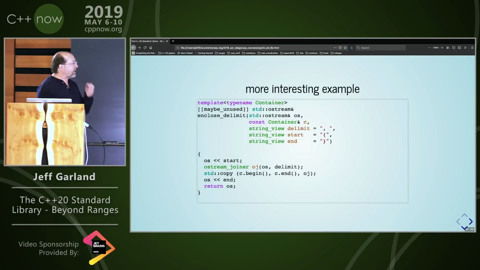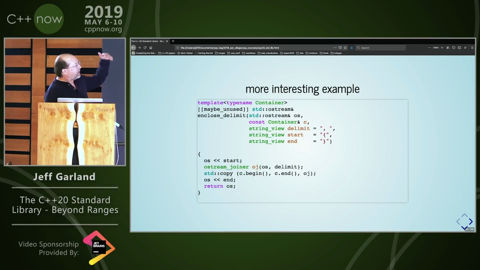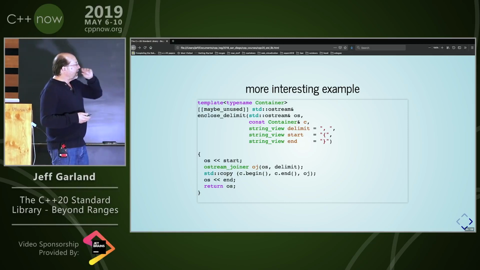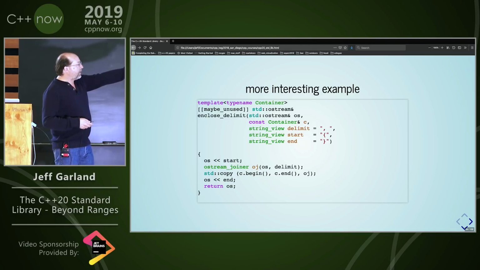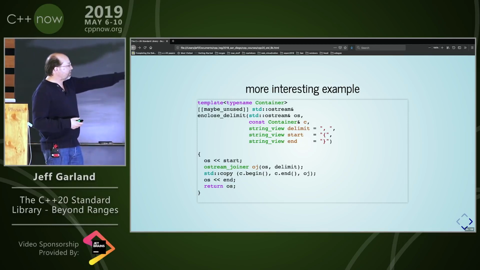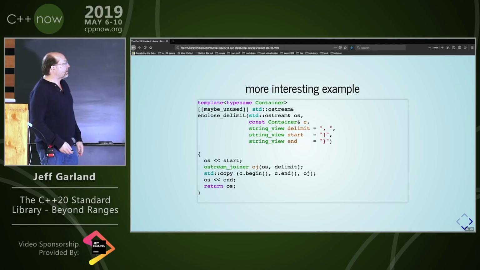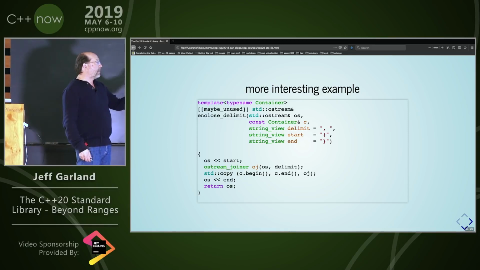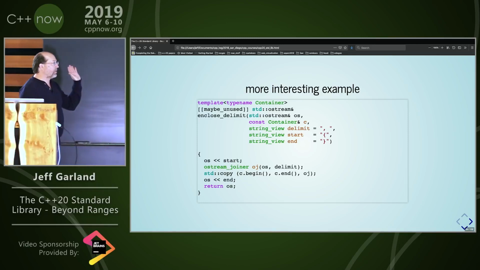So here's a more interesting example I wrote just to try it out. I've got a function here that takes a container type, some delimiters, and an ostream. This allows me to print out any kind of container that I want. First I insert the start delimiter into the stream. Then I construct an ostream_joiner with the delimiter that's passed in or defaulted, as the case may be. Then I just copy the entire thing into the ostream_joiner, which pushes it into the underlying stream. And then I put the end delimiter on and return the stream.